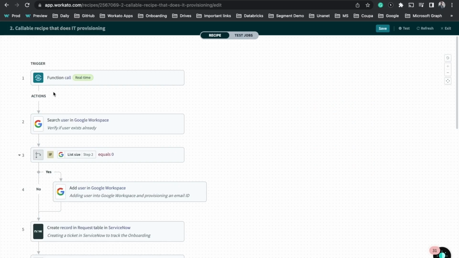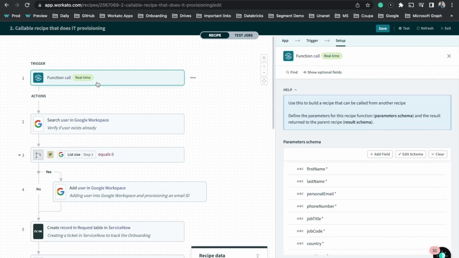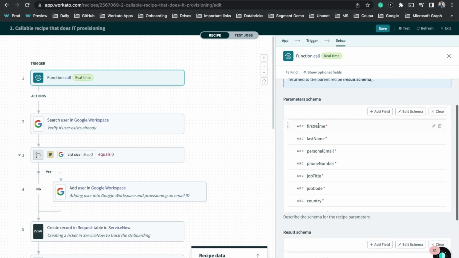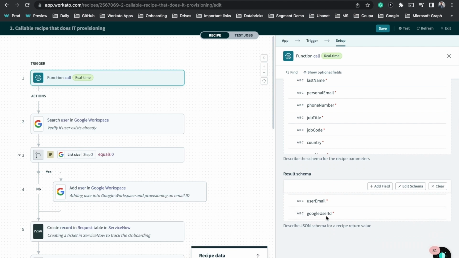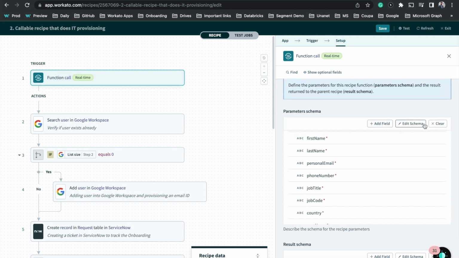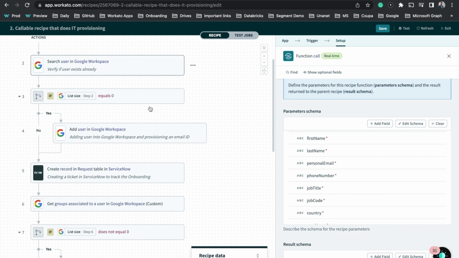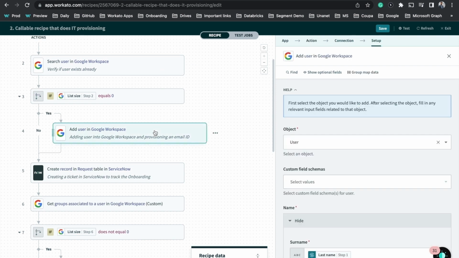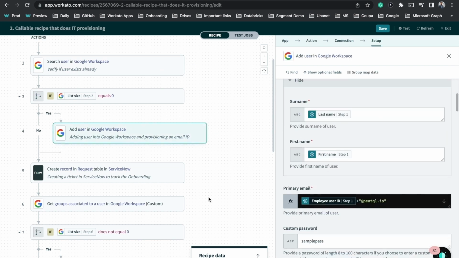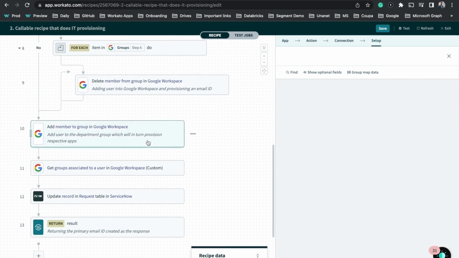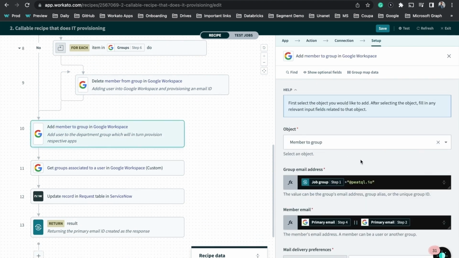The recipe is triggered when a function call is made to the recipe. In the trigger, we define the input parameters that the recipe ingests and the results that it sends back. Defining the schema is similar to what we did in the pub/subs. Following that, the actions related to Google Workspace are set up, such as setting up user email and adding the user to the respective groups based on their job function.